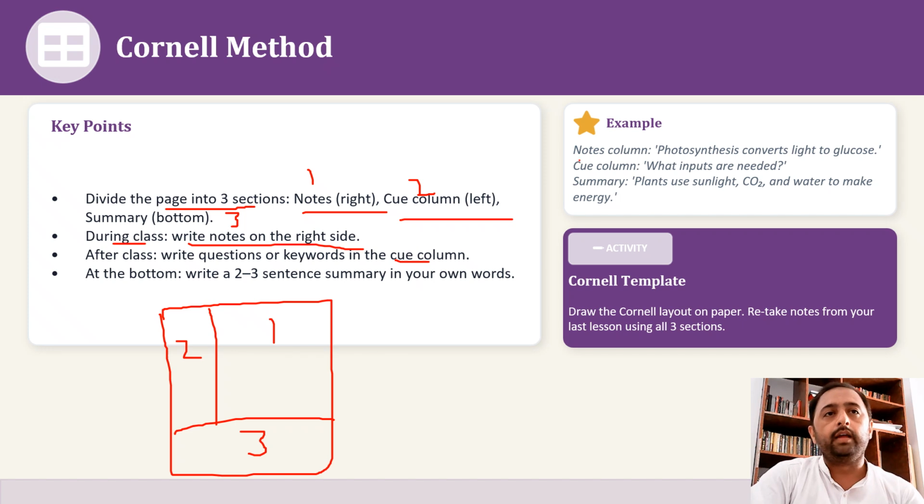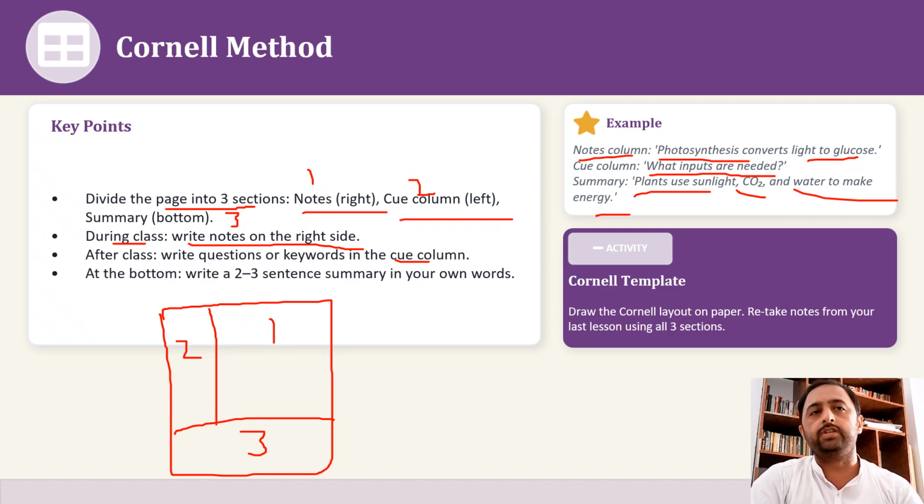For example, in the notes column: photosynthesis converts light into glucose. Then in the Q column, you will ask what inputs are needed for a plant to carry out the photosynthesis process. The summary is that plants use sunlight, carbon dioxide and water to make energy. So for this, I am going to tell you the activity: draw the Cornell layout on your own paper, which I have drawn here, and then retake notes from your last lesson using all three sections.